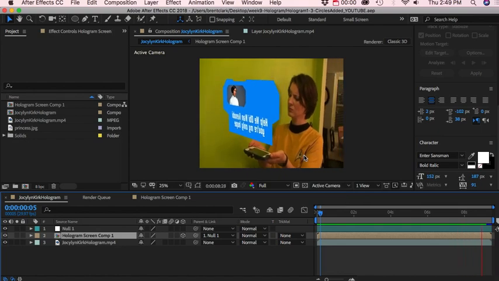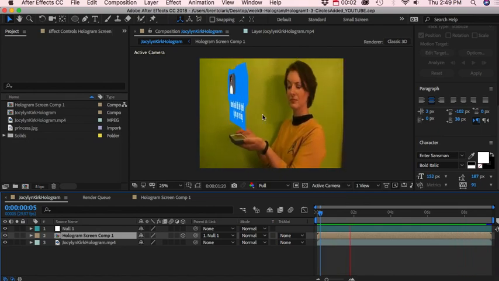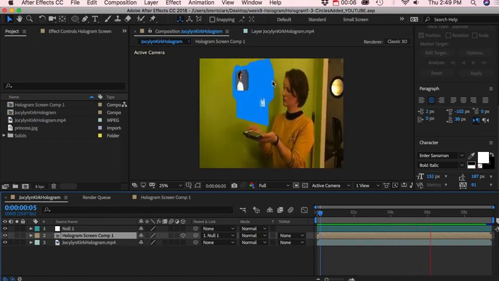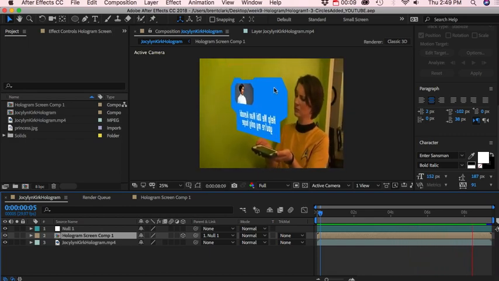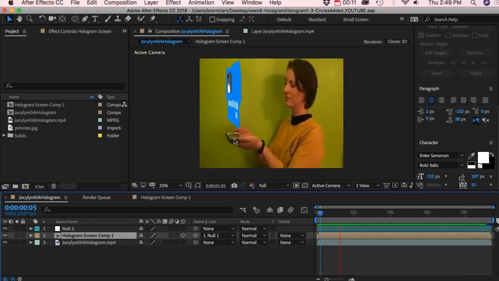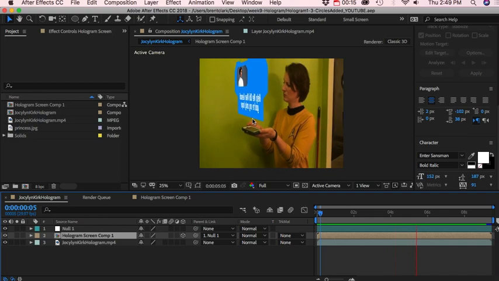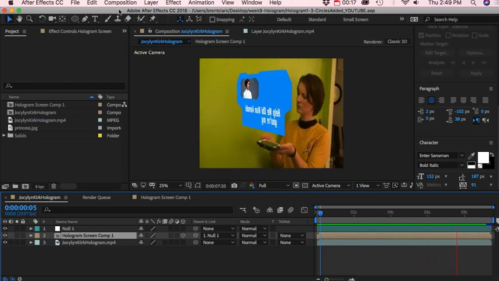Okay, in the last After Effects lesson on the hologram project, we added our graphic and our text, and in this one we're going to add the circles to our screen and down here to our base. So let's go ahead, and the first thing we're going to do is create a new composition.